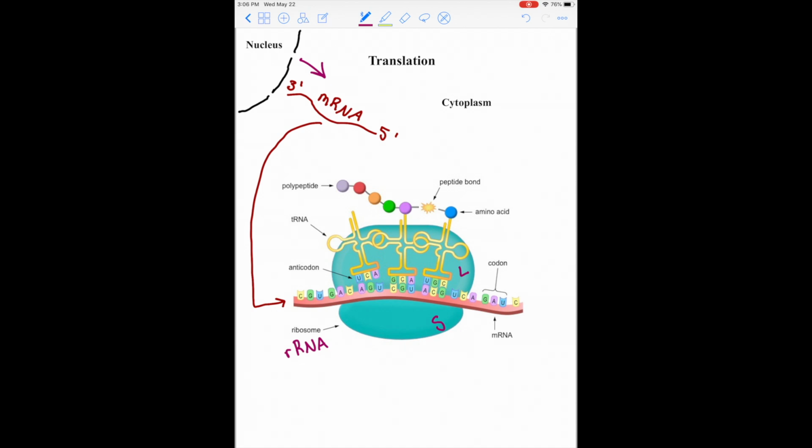As the mRNA flows through the ribosome, every 3 nucleotide bases on the strand will code for 1 amino acid. These 3 bases are called a codon. The amino acids are brought to the ribosome by an RNA called transfer RNA, or tRNA. tRNA transfers its amino acids from the cytoplasm to the ribosome.